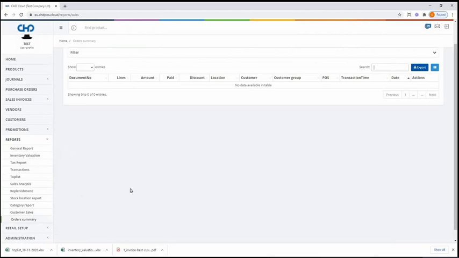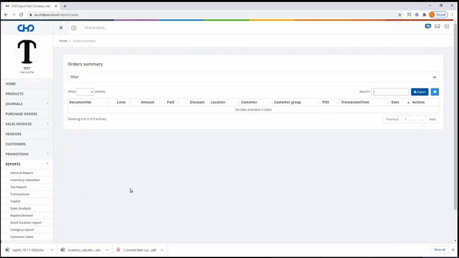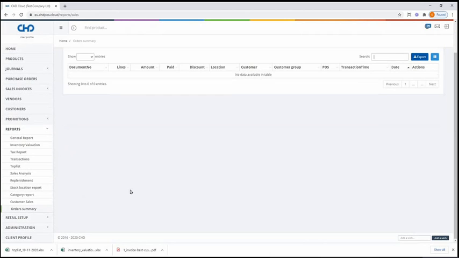Order summary section. Here you will be able to find each and every receipt made on the mini POS once you have a back office linked with the point of sales. Transactions report.